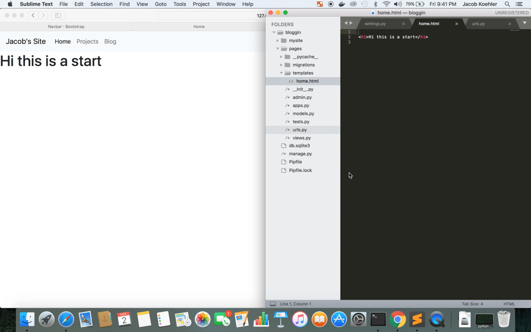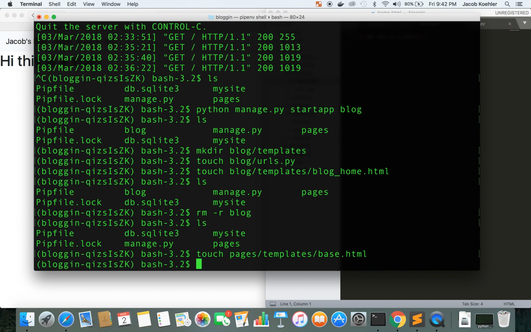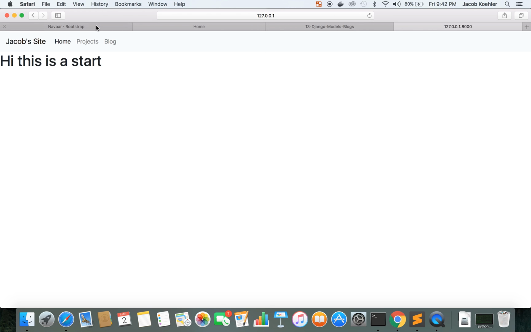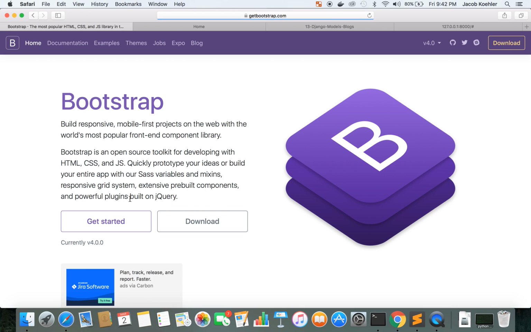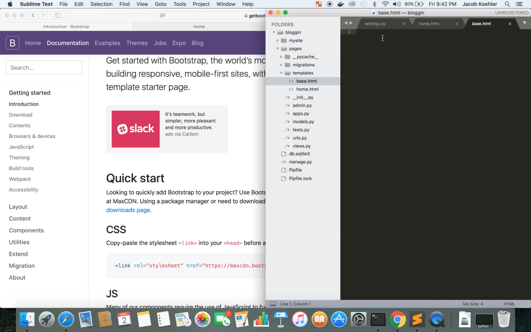So let's get going with all the setup. In my terminal, I'm going to go ahead and create a new base HTML file in my Pages app. So I'm going to touch pages, templates, base.html. And I'm going to navigate over to the Bootstrap home page. If you say get started and copy this CSS link, we will pop that in some head tags.